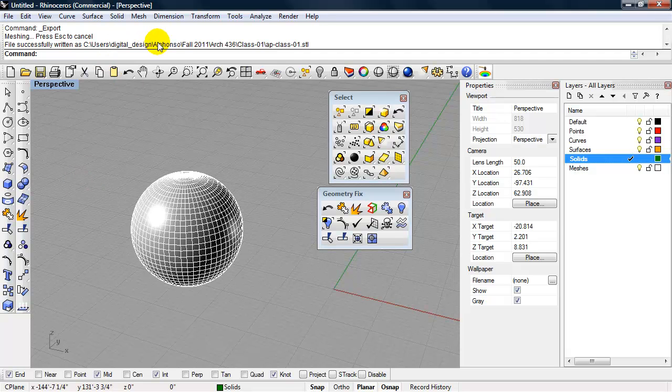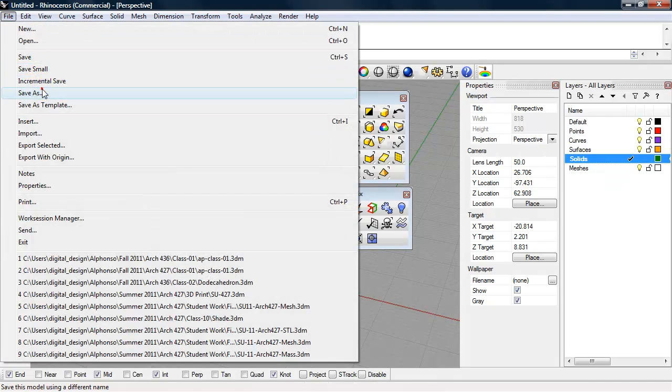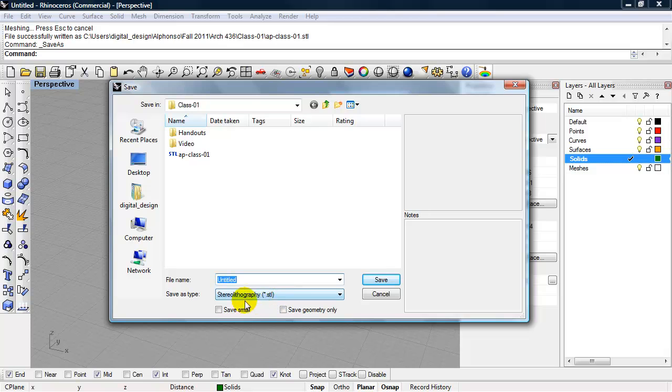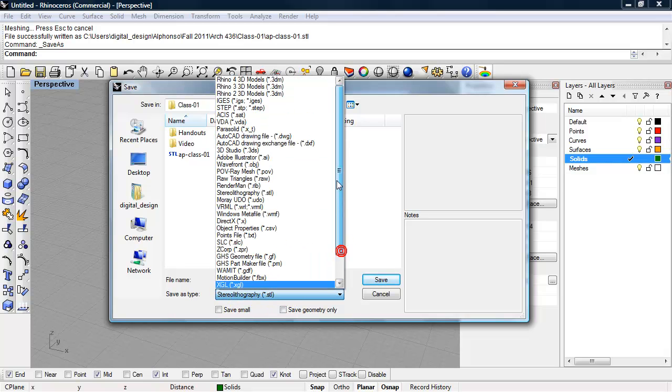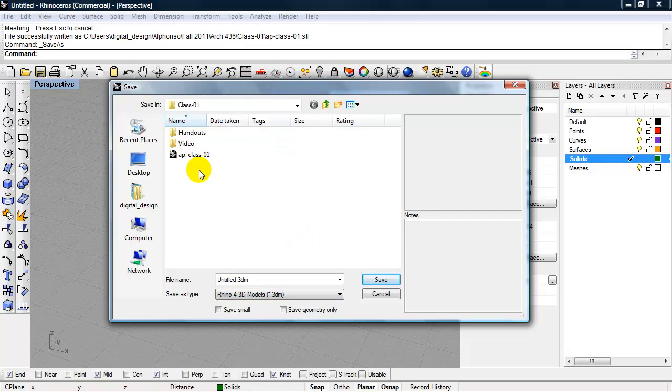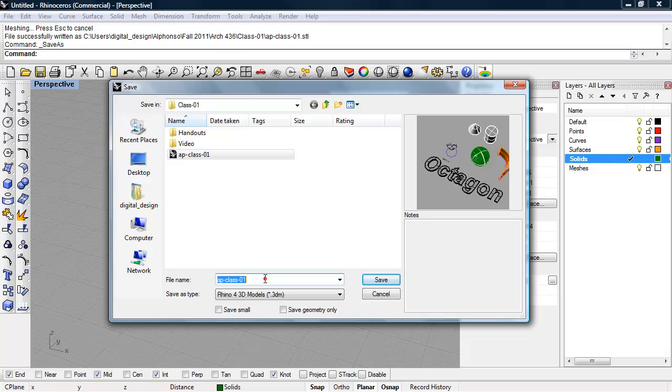So you see at the top that STL file was exported. So we can save this Rhino file. It remembers the last file type, so I need to change this to .3dm, which is Rhino's file extension. I can save this as my initials class 1.